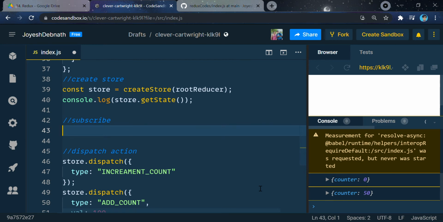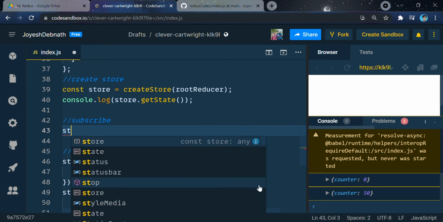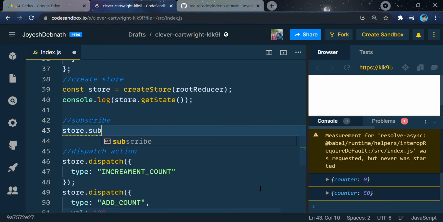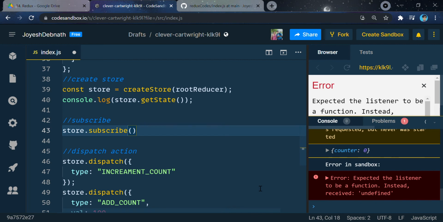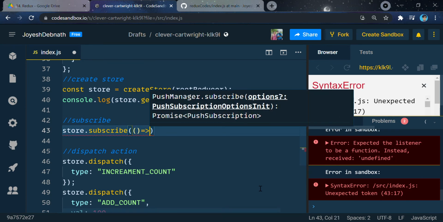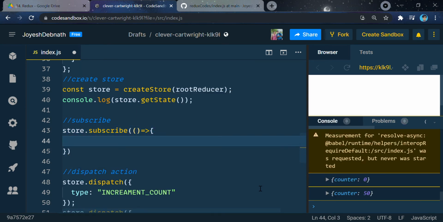So the correct way to write this is by using store.subscribe. Just like the dispatch, this is also available on the store. So you have to write store.subscribe. This is a method, but this method takes a parameter. What is that parameter? That parameter is a function which triggers every time you make any changes to your reducer, to the state.